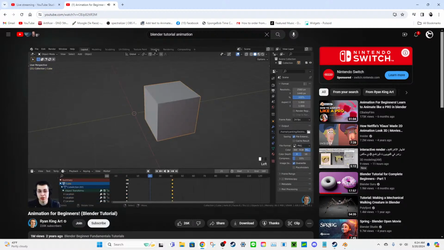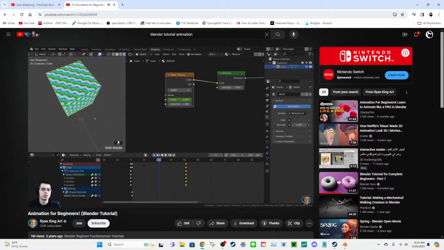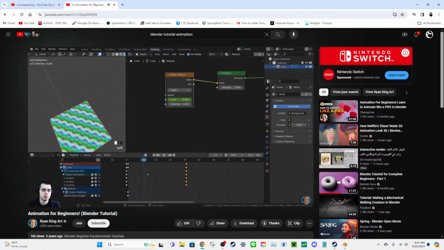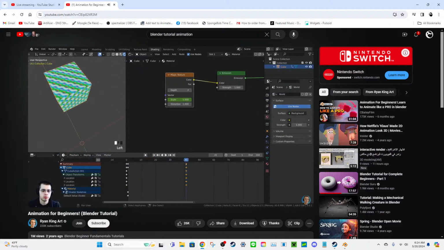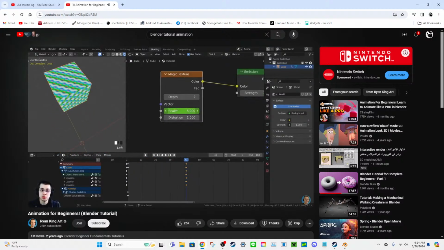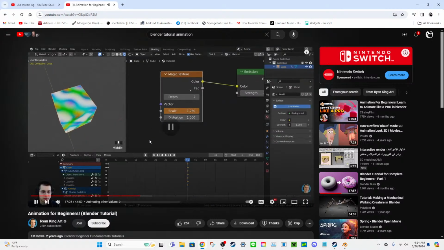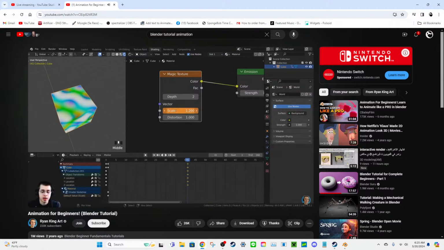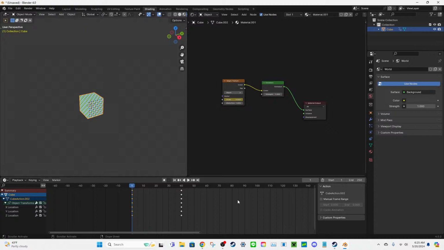So let's go back over here to the shading tab, and let's now animate this. So I'm going to just move this over to frame 41, and then I'm going to change the scale. So I'm going to make the scale much smaller. So I'll make it really small. All right, so I've set the scale value to a much smaller value. So I'm now going to hover my mouse over the value, and I'll press I.